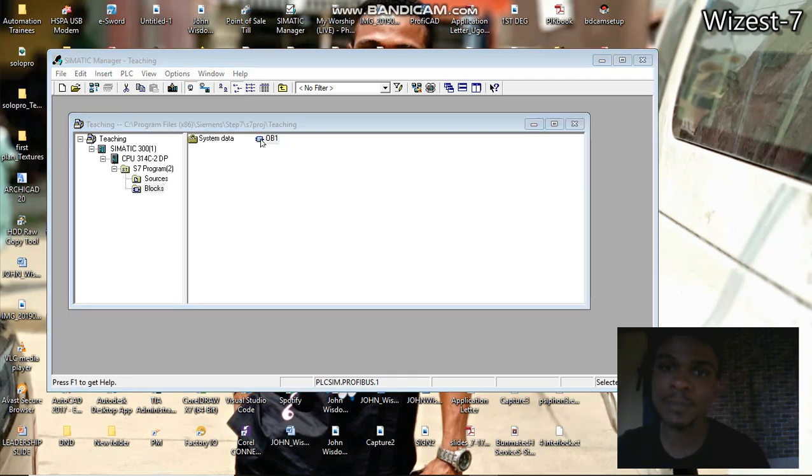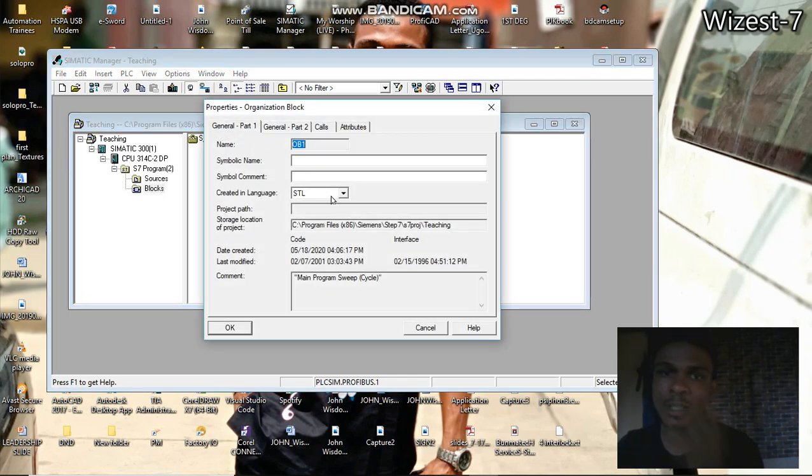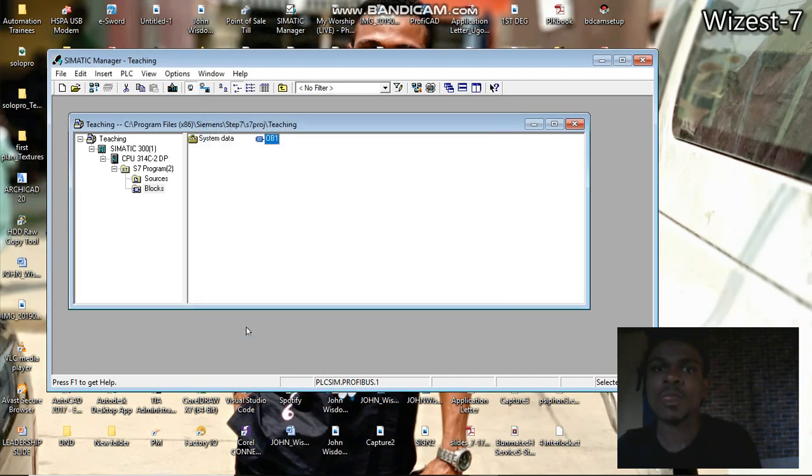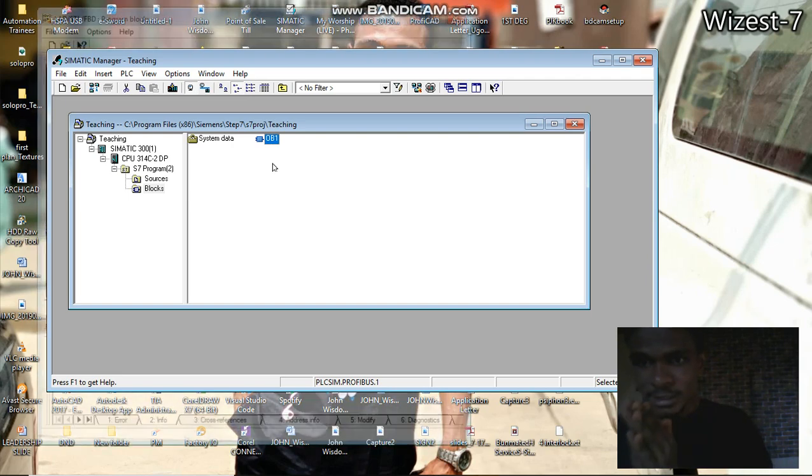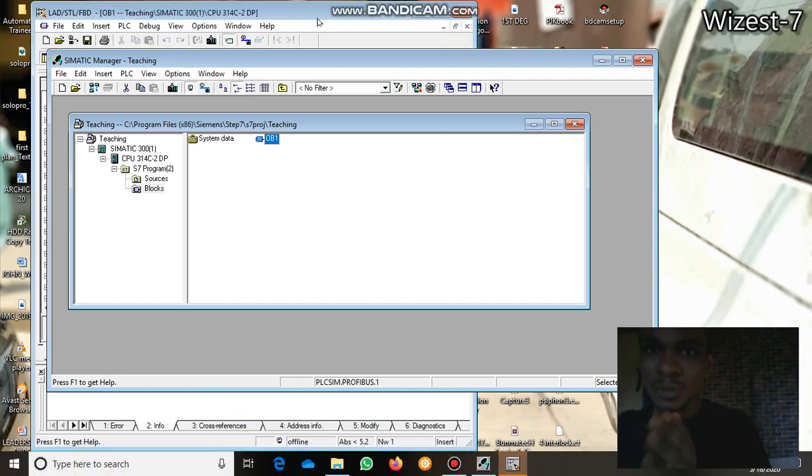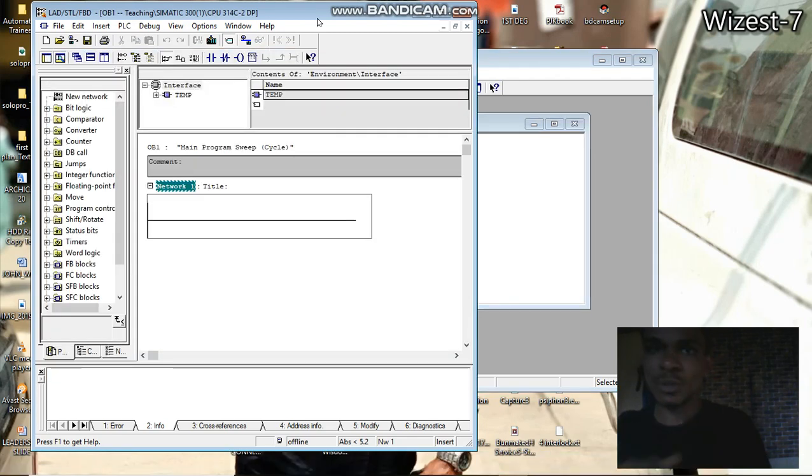You come to OB1, good. You remember the languages. Good. There are 3 languages: ladder, statement list, and function block diagram. I think you should be able to remember that. We are using the ladder diagram to write. I'm not writing the statement list. Okay. When you open the OB1, like I said, it is the platform where other OBs do their work. Remember the FCs, the FBs, and the data blocks. Those guys, they are wonderful.